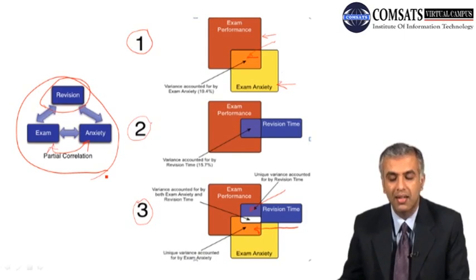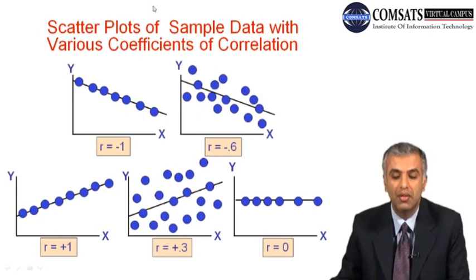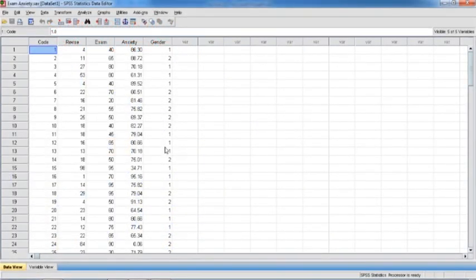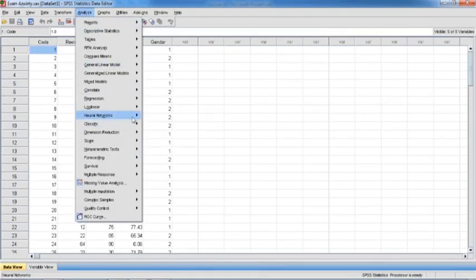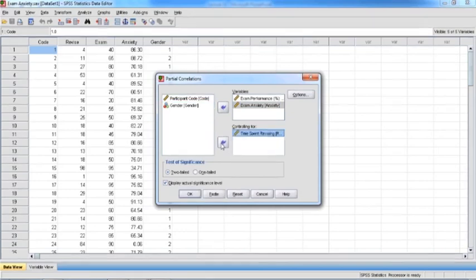going to this, let's go to the main SPSS diagram. Let's see how to calculate this relationship in SPSS. I click on Analyze, then Correlate, and select Partial Correlation. I am interested in finding the relationship between these two variables stated here: exam performance and exam anxiety, and I want to control the impact of the third variable, which is time spent revising. So I click on the arrow under the Controlling for dialog box.